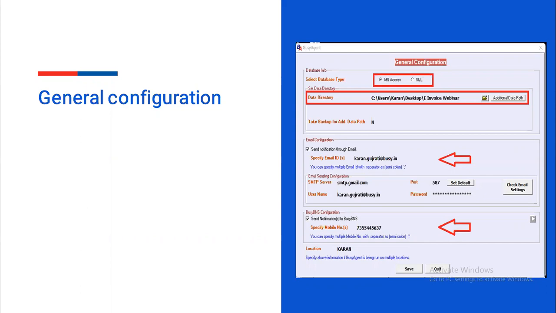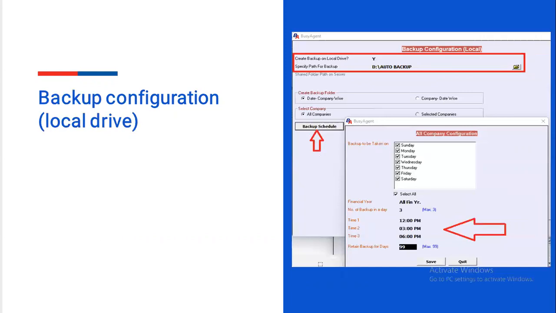Let's see the practical now. So this is the general configuration screenshot given here. Okay, so then backup configuration. This is the local drive backup configuration. So in which drive do you want to save the configuration? That is a backup file.